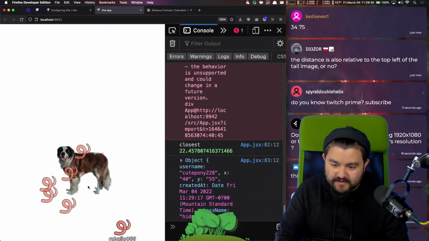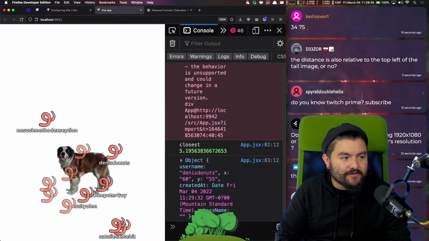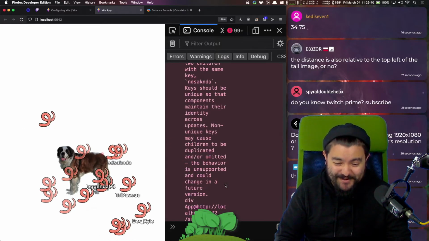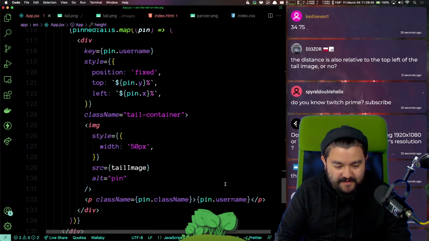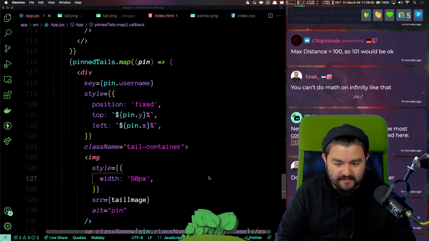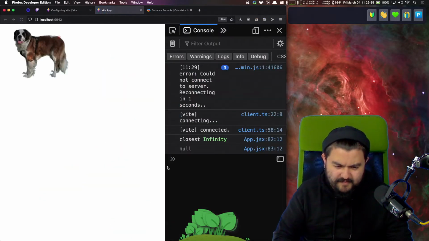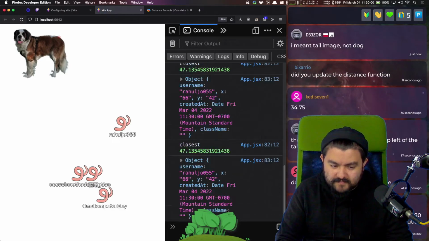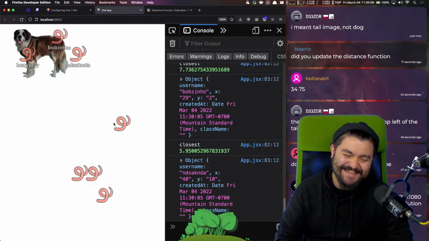The distance is also relative to the top left of the tail image, or no? So the distance is relative to the center of this little dot right here. So Dennis Donuts, you're doing great. You're winning right now. How in the heck did that break? There's a key issue. Oh, yeah, you're totally right, Deezer. So now that sucks. That sucks so bad.